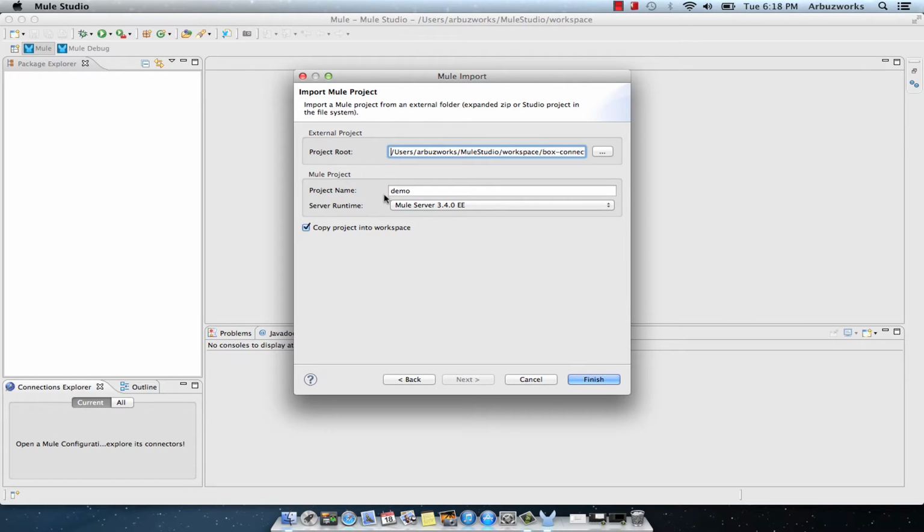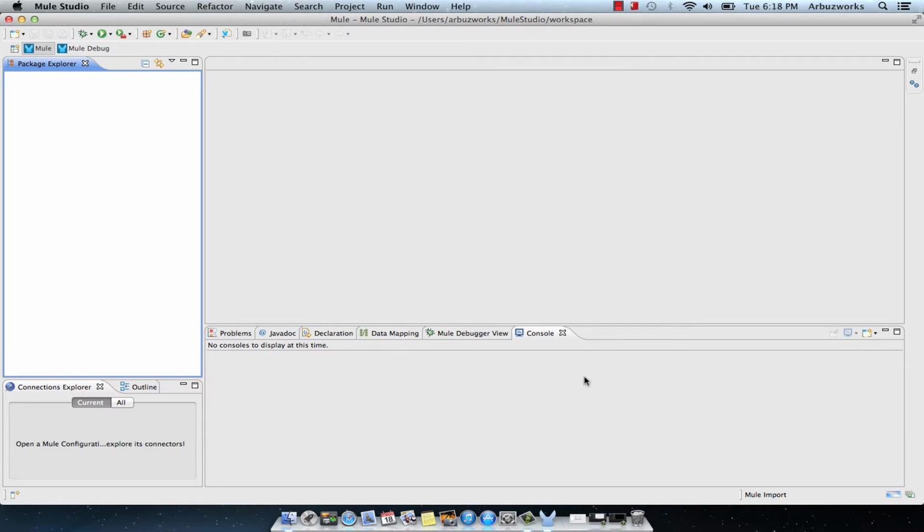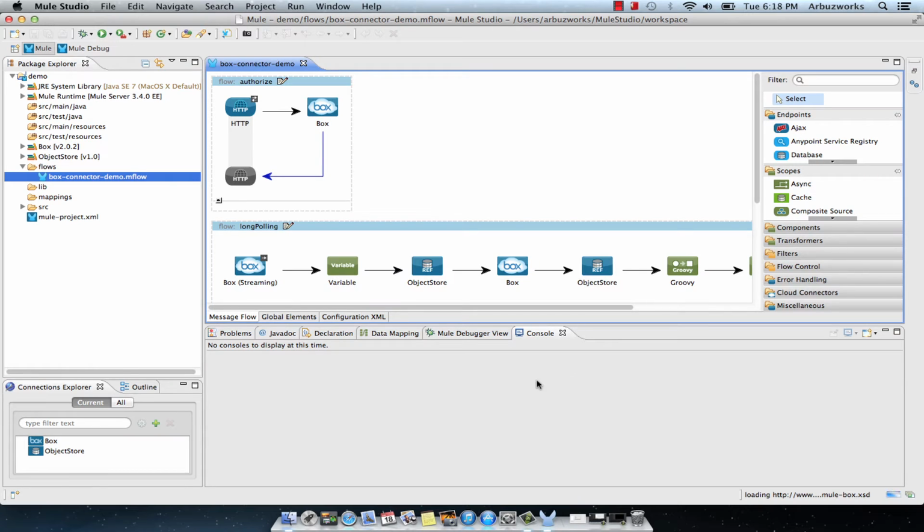The project name will be Demo. The checkbox Copy Project into Workspace should be selected now. Click Finish. The project has been imported. We can see several flows in the project.